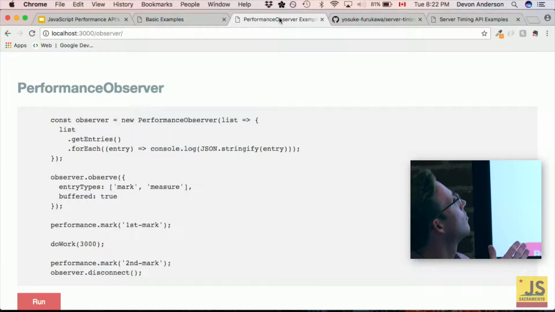Then observer dot observe, where you can check the entry types you want to listen for. In our case, we're looking for mark and measure, but you can observe any sort of event that you want to look for. And setting buffered to true just means that we're also accepting entries that were made into the buffer earlier. That includes resources and stuff like that, anything that's outside of the observer.